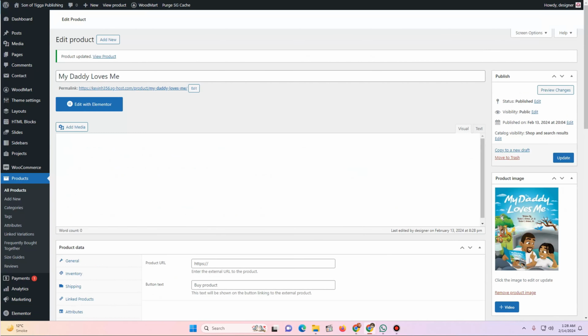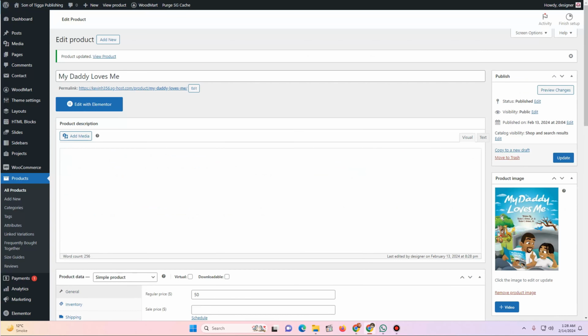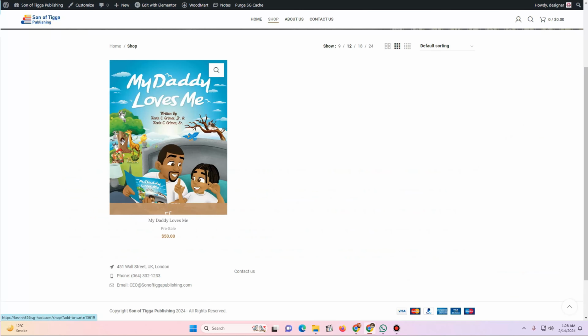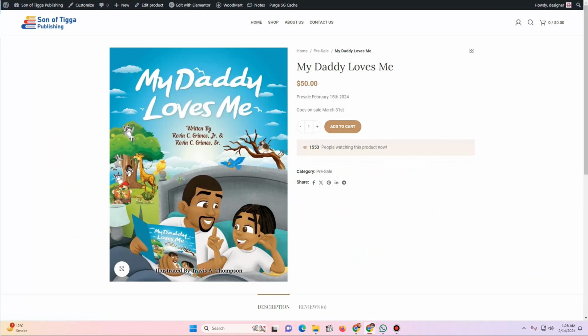You can learn more about how the WooCommerce works. So now with this particular scenario, my clients want to have the pre-sale functionality on the website, but right now you can see it only says add to cart, so we'll have to enable the pre-sale functionality.